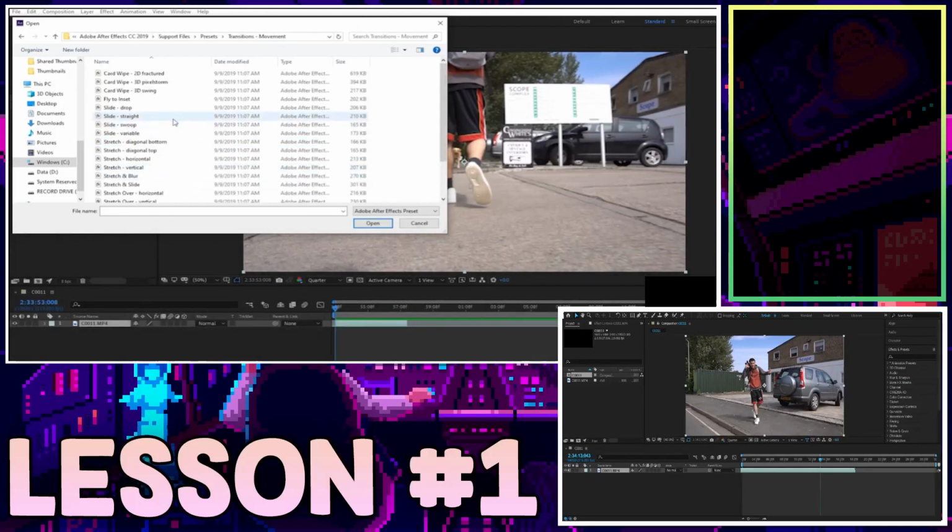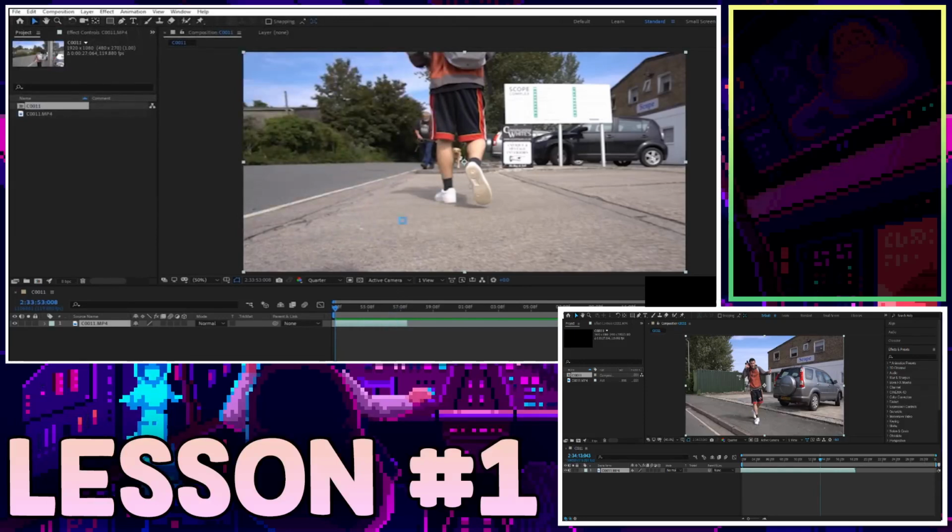So if I come here, we see all these different transitions, right? And the one I want to actually use is stretch and blur. So let's click that and press open. And what's going to happen is the clip is actually movement, stretch, and blur. Where's that? Stretch and blur.